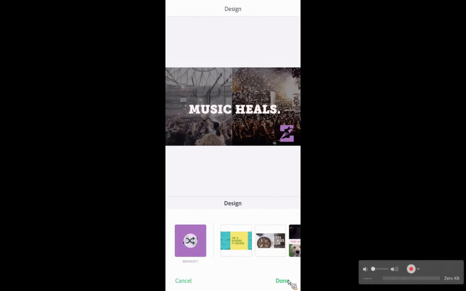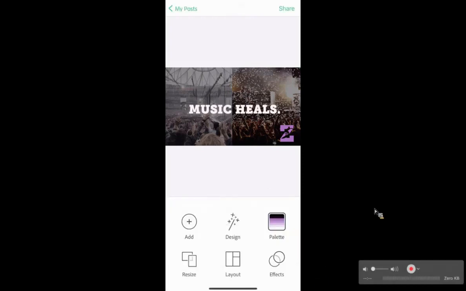So with just one tap, I can take any of the templates that Spark is publishing and making available for you to use, remix them and make them your own, and specifically make them your own brand, just with one click tapping the Brandify button. All right, so that's that.